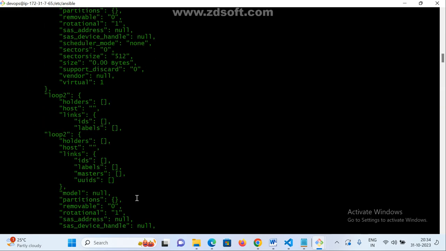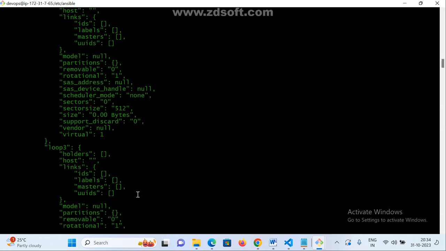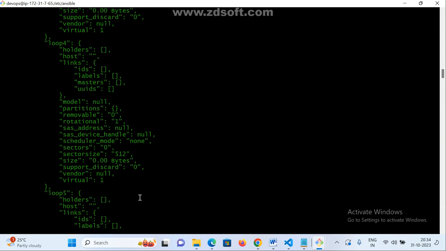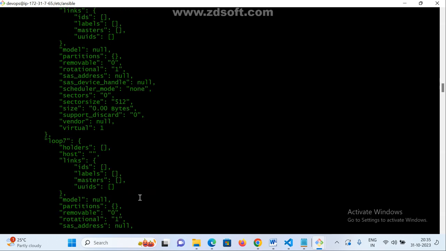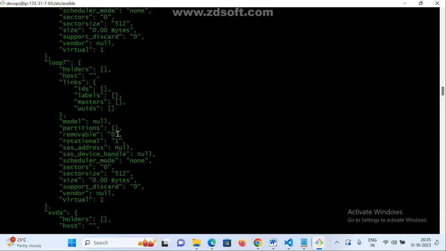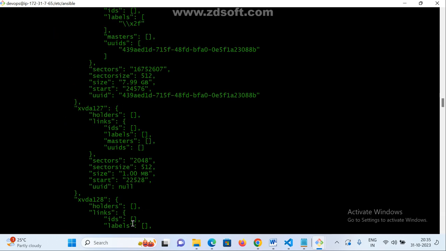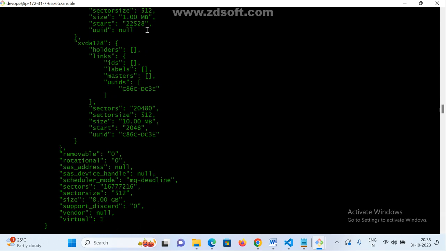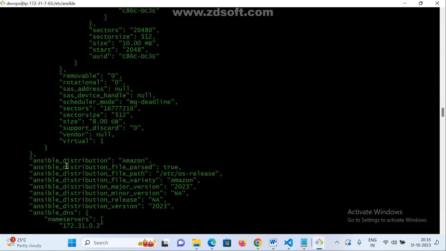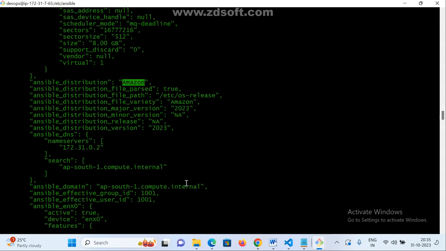Now see here, some more loops and all. So we can see the models. What are the models? Right now I am using null. And so VD, what is the drive path and all. And what is the Ansible distribution? I am using Amazon 23.